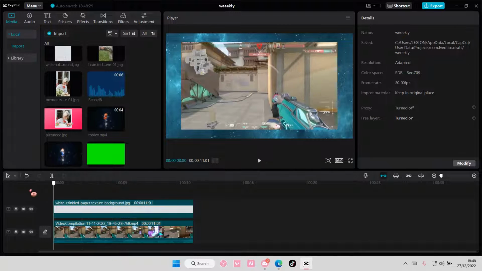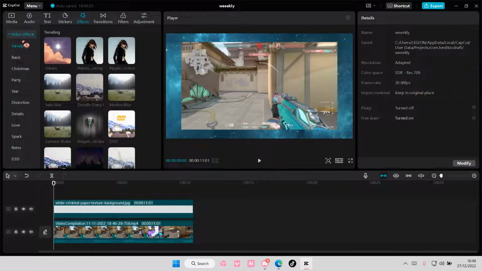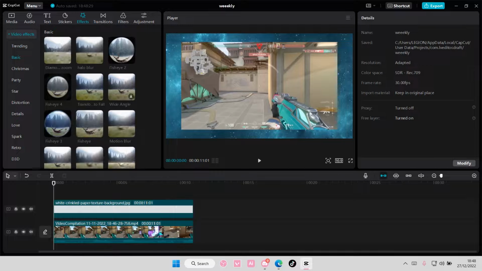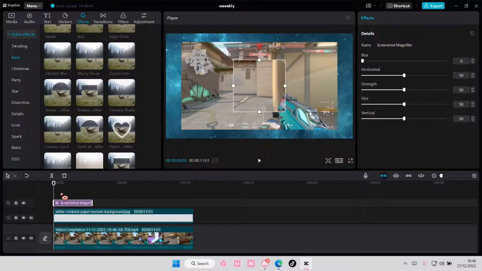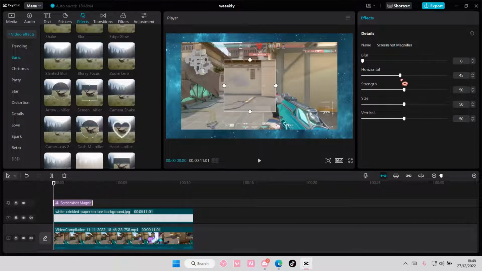Like that. And then I'm going to go to effects, and I'm going to add in video effects that I want to add. So I'm just going to go to basic, and let's add, for instance, the screen magnifier one. And I can move it to where I want it to be, so I'm going to move it here. I can also adjust the size of it.